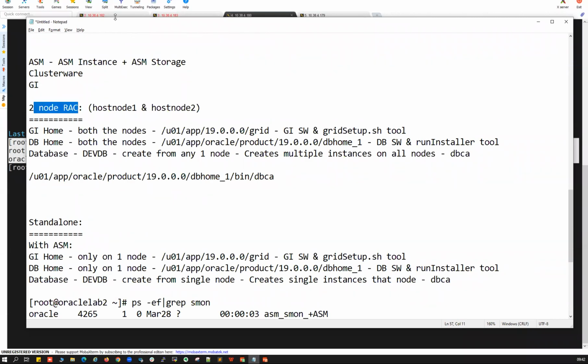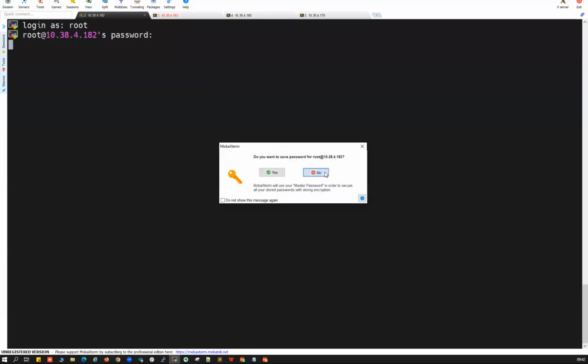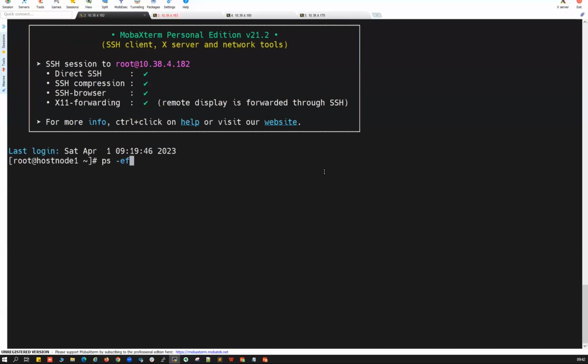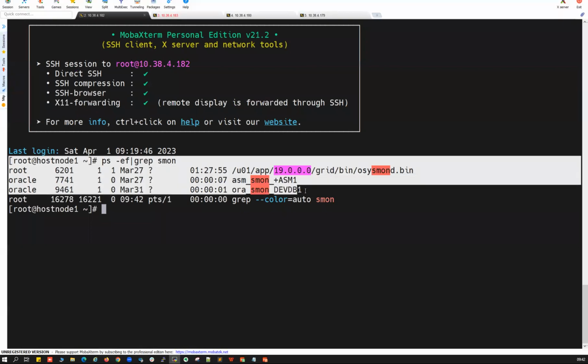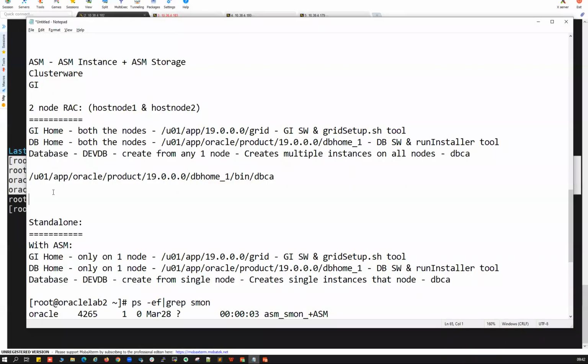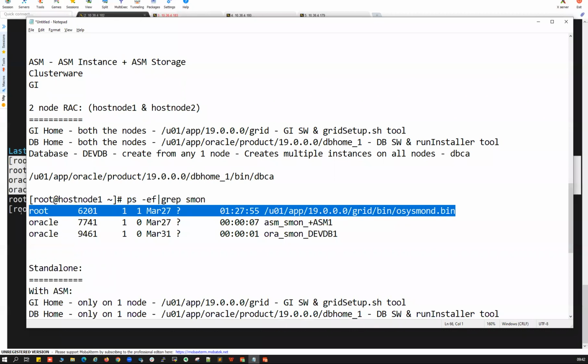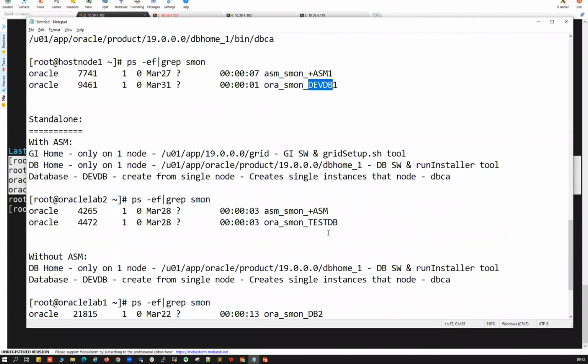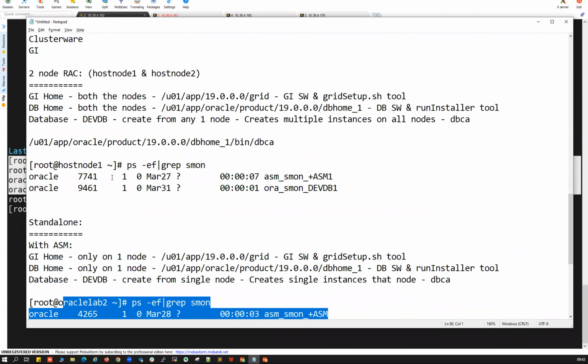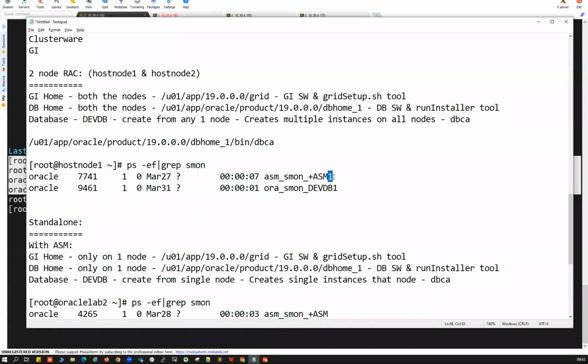In case of RAC, if I do ps -ef | grep smon or pmon on node 1 and node 2, the commands vary here. If I run this command here on node 1, you have +ASM1 and DevDB1, whereas here only ASM, there's no 1 and 2 here because it's a standalone. In case of RAC, you can see +ASM1, 2, 3 like that.